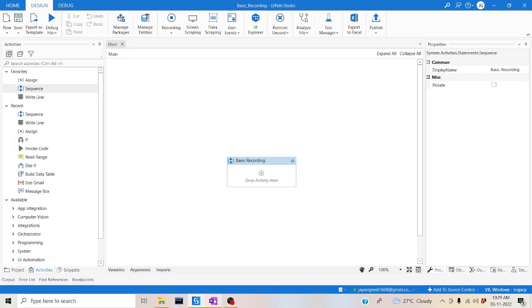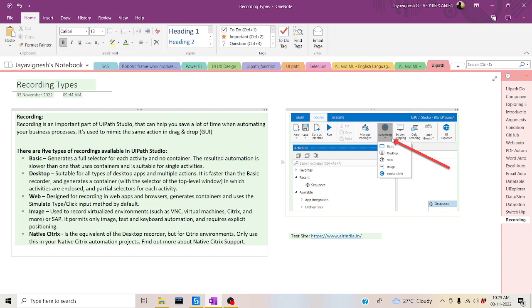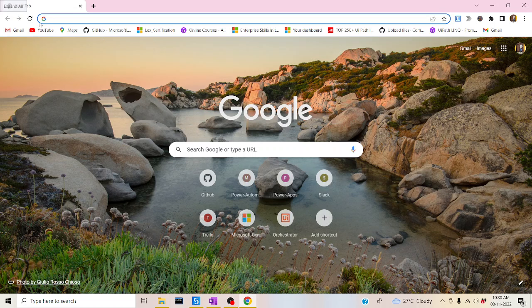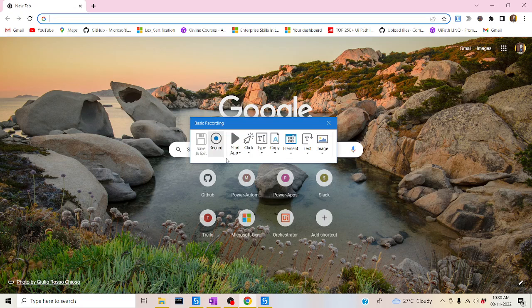First of all, where will the recording option be available? You can see it here, recordings. This is the option where you can see all your recordings. What do we mean by basic recording, and how does it work? Click on basic recording, and then you can see this Chrome page. I will show you the magic at the last.